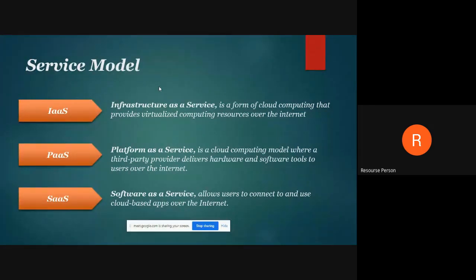Whenever you need to access your applications over the internet, they will be accessible to you. This is called on demand. Whenever you demand it, it will come to you. Okay, so this is all about software as a service.